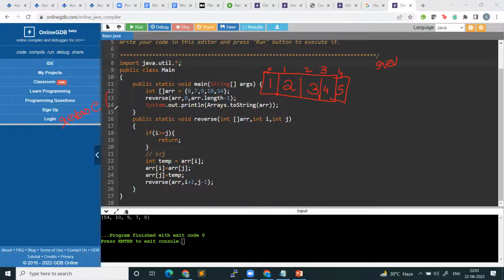Okay. Now this context is running. Let's say the reverse context for 0,4 is running. Is i greater than or equal to j? No. So what do I do? I swap ARR of i with ARR of j. So what will happen? 5 comes here, 1 goes here.